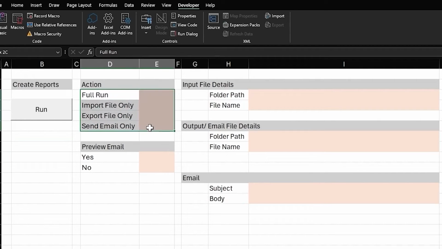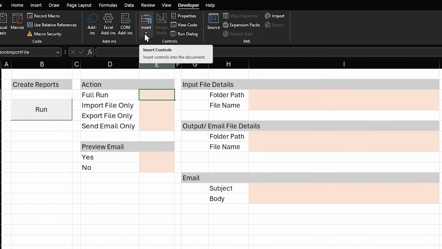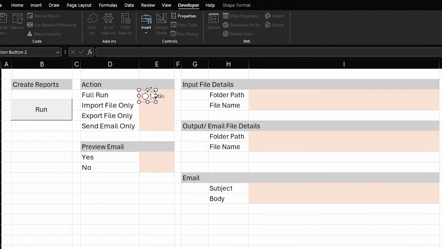Okay, so let's add the radio buttons. This action set has 4 options, and our objective is to let the user select only one option from these 4 and only one option from the preview email values. And the best way to force the user to select only one option is to use a radio option button. So we'll come back to our developer tab, insert, click on the option button, and we'll add the button here to cell E3. There is some default text out here. I'm just going to delete it off. Just adjust it to sit inside the cell.